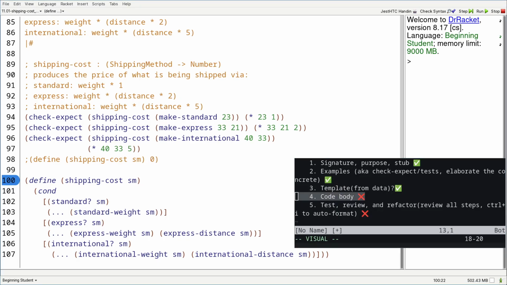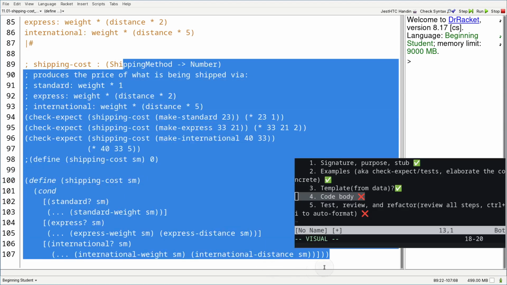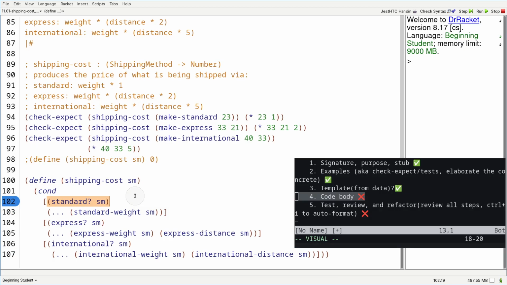All right, so I'm assuming that you guys took a good swing at it. So coding up the body. Hopefully all this should have been the mental scaffolding needed. Looking through it all, we see that for our standard, we need to multiply the weight times 1. So we have the weight here, and we're just going to multiply it by 1, like so. Next is the express. If you're shipping via express, we want to multiply the weight times the distance times 2. So here's the weight, here's the distance, and here's 2. We need to multiply those together, like so.